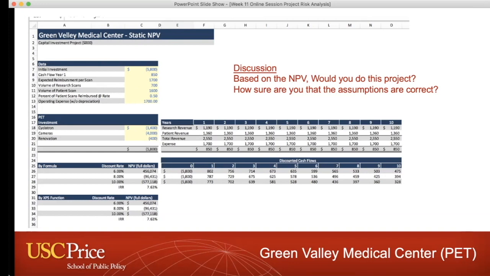They thought they have a grant for research scans, and they know that they will be paid for 700 scans for research. They want to try to also do patient scans, and they are assuming they might be able to do 1,600 of those patient scans, but they don't know if they're going to be reimbursed because it's still experimental at this time. So the CFO has said, well, let's assume that maybe we will be reimbursed for 50% of those. And that's where you see this 50% number here.